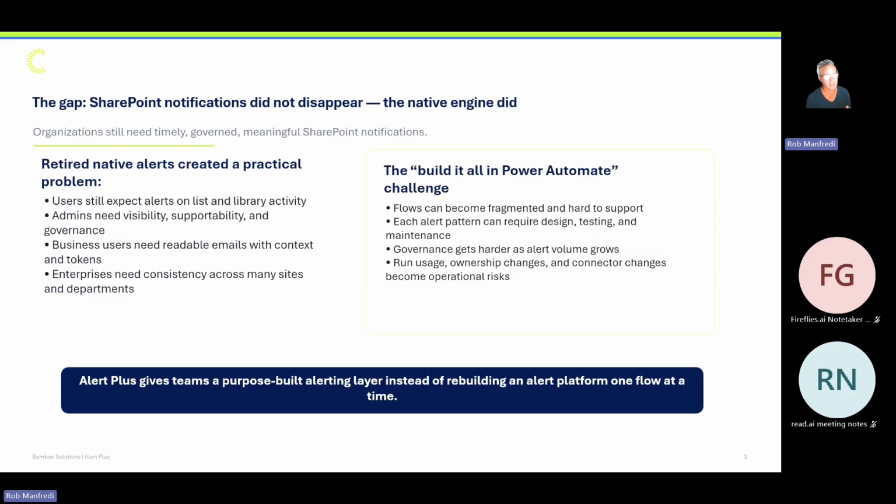Users still expect alerts on lists and library activity. Administrators still need visibility, supportability, and governance over those alerts. Business users need readable emails with context and tokens about what has changed. And then the enterprise needs to provide this information consistently across many sites, departments, regions, et cetera. So while the alert has been retired, the need for alerts has not been retired, which is why we have Alert Plus.